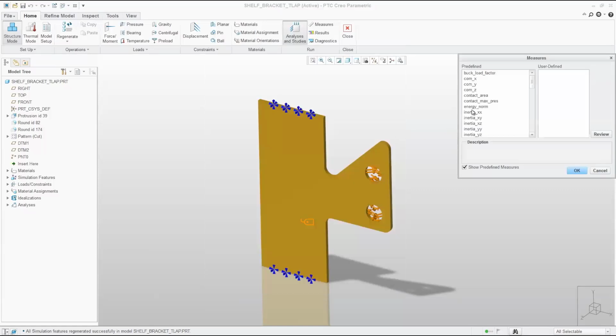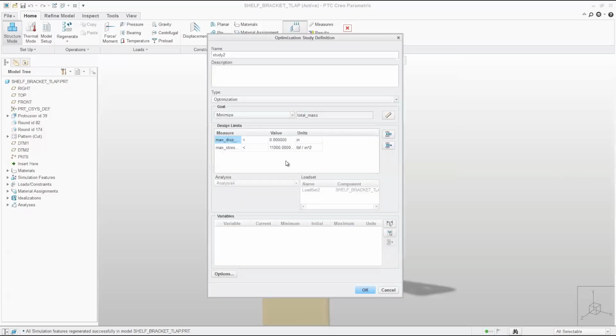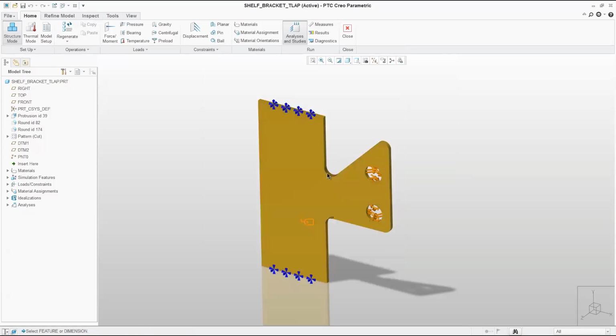I could add more if I wanted to. So you can add in the displacement if we're looking at torsion versus bending, all of those different factors that we might take into account. You can build up those limits for the design itself and then bring in the variables.